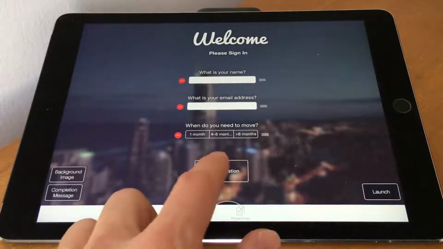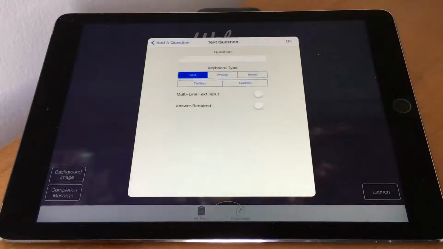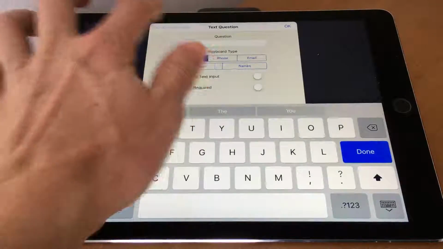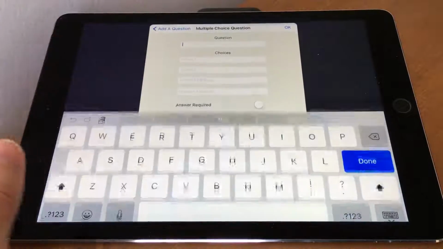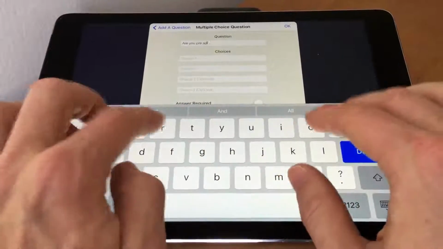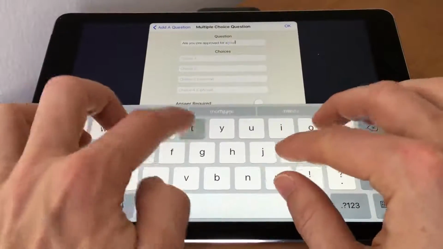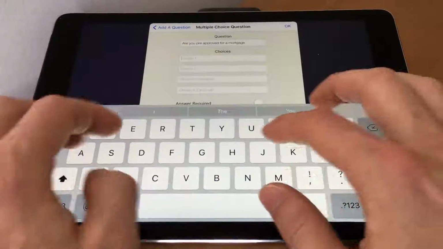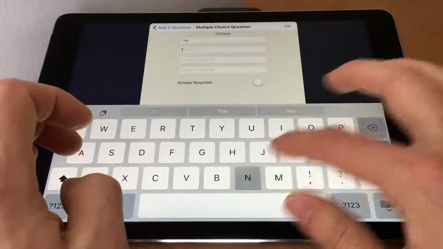If we want to add a question, we can add a text question with a text response, or we can add a multiple choice question where the user chooses a response. So I'm going to say, are you pre-approved for a mortgage? And then they can answer yes or no.